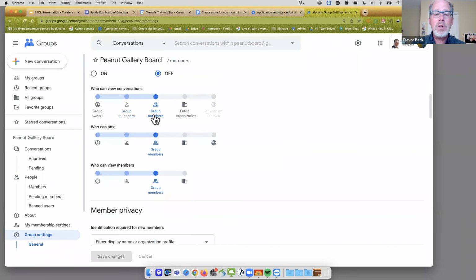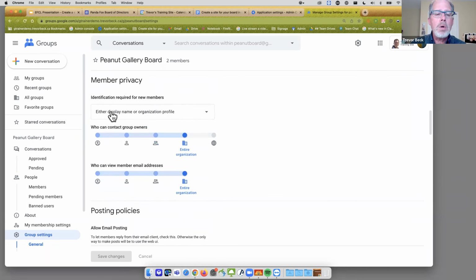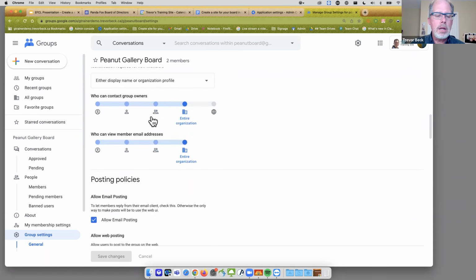And then you're going to take a look at these same kind of things. Who can view conversations, who can post, who can view members. Viewing members, maybe I don't want everyone to see everyone else. That's a FOIP issue, right? So I would say only the group managers can see everyone's email and stuff like that. You can go through, there's some more stuff, either display the name or the organization. That's not a big deal.